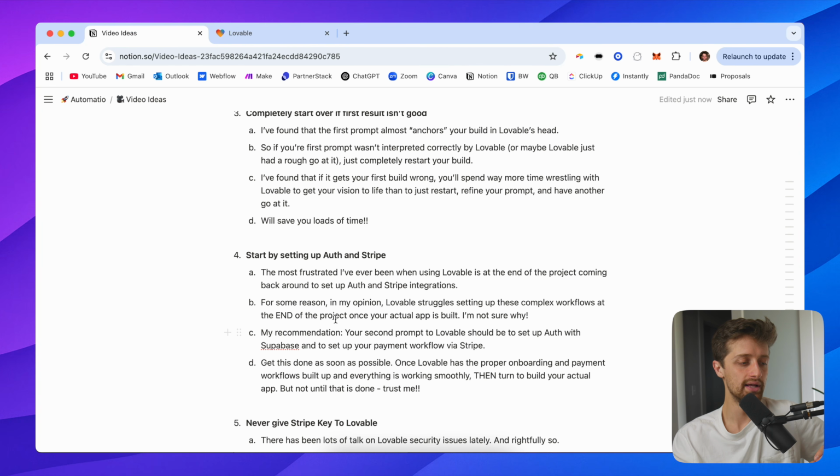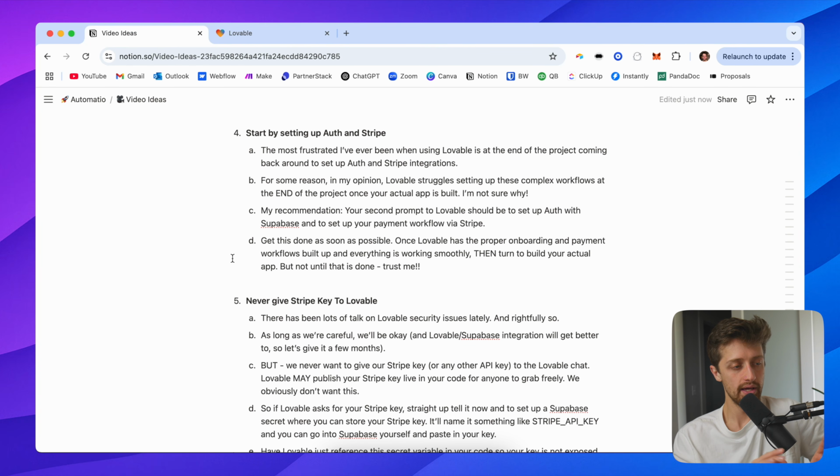Okay, now let's move on to number 4. Let's say you have a great first prompt, you attach screenshots and images, and your first output is amazing. It looks great. You really like the way it looks. Well, now you're in good shape. Okay, so your first prompt is out of the way. You're probably 75 to 80% done with your build in one prompt.